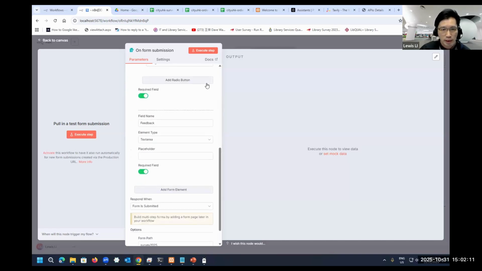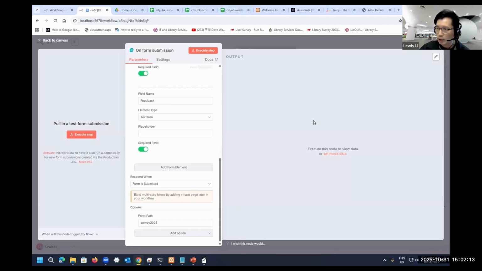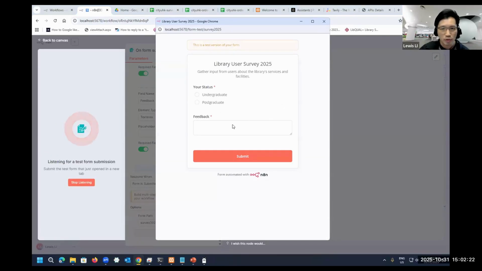All right. So this is the form element that I need to do. Okay. So let me finish it. So you can click execute, and then you will be able to see the form. Okay. And we can do some testing.